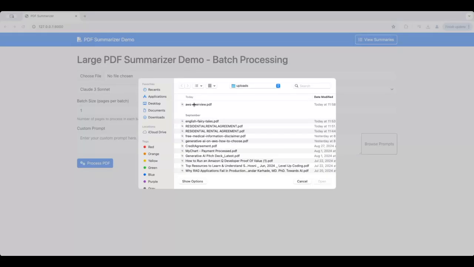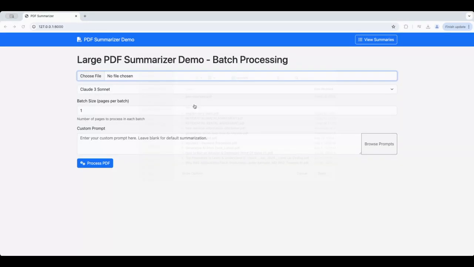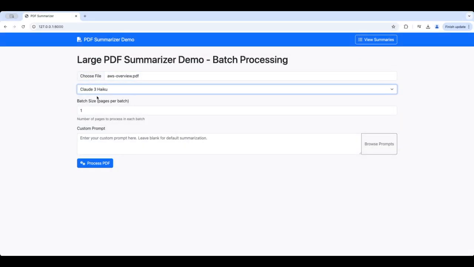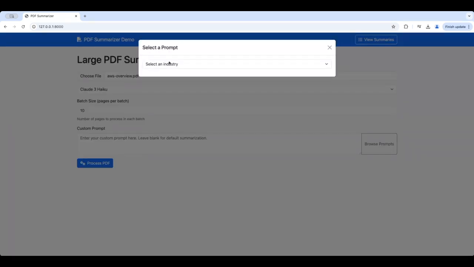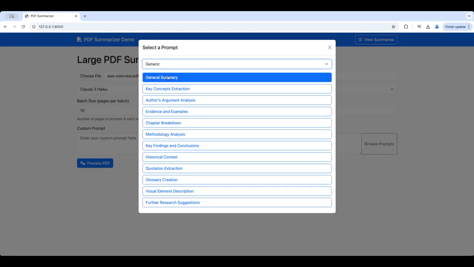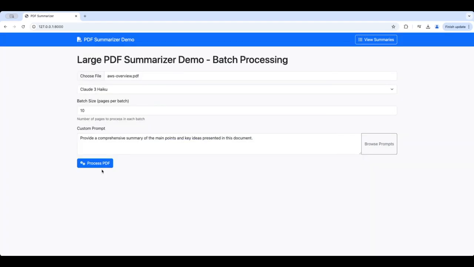So in this case, I will select a PDF file, which is AWS overview, about 160 to 170 pages. I will select the large language model. In this case, I'm going to use the Claude 3 Haiku, and then I'm going to use the batch size. So let's start with 10, a pretty big number. All right. And then go ahead and select the prompt. So I can select a generic prompt and say, I would like to get a general summary.